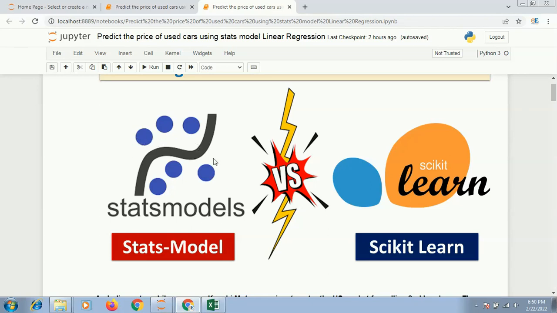The way we have Scikit Learn for using linear regression, similarly we also have another package called Statsmodels. In this video we are going to run the same linear regression model using Statsmodels. We are trying to understand, does it help us to make any improvement in our accuracies? In this process we will also be able to compare linear regression using Scikit Learn and linear regression using Statsmodels. So let's start.